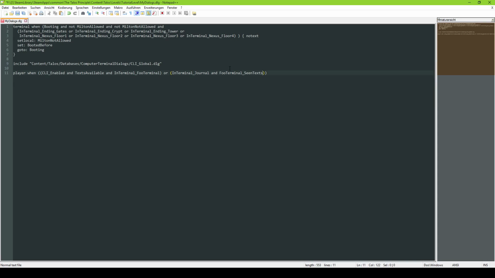So this defines, let me explain. First, if the client is enabled and texts are available, so there are any texts we can look at. If there are no texts and you go to the terminal, it will indirectly close again. And we are in the foo terminal, then we would basically show a file or something. Or we are in the journal and we have already seen the texts in foo terminal. If there's a text file in our foo terminal, but we just did not open it, then we cannot open this in the journal. So this is the thing with journals and so on.